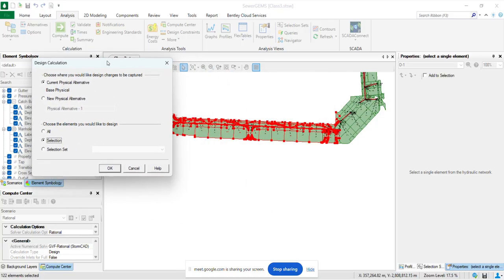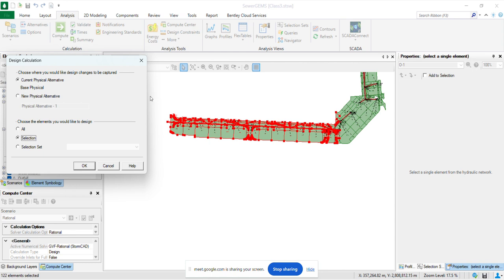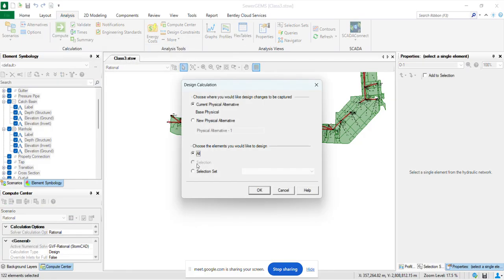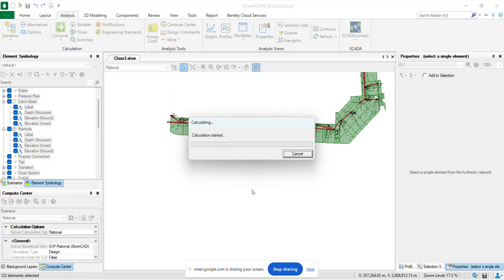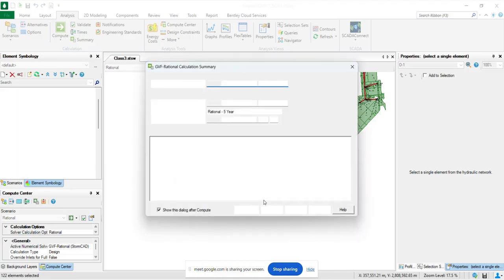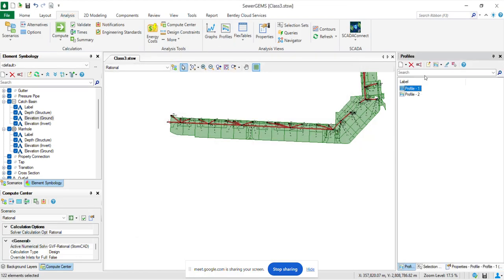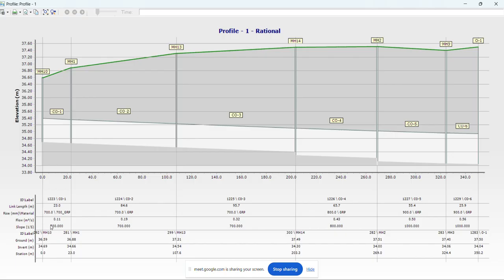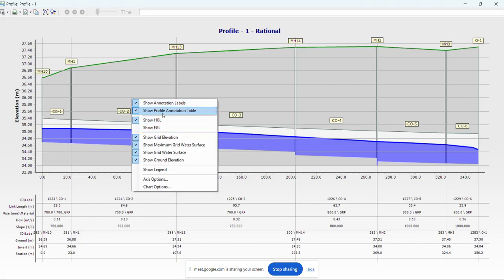If you are selecting something, and you want to analyze or design only that part, we can select it, and after clicking compute, it will ask whether you want to run for all things or go with the selection set. So like that we can select it and run. Profile. So this is the profile, we are having 700 mm. Starting itself it's from 700 mm.